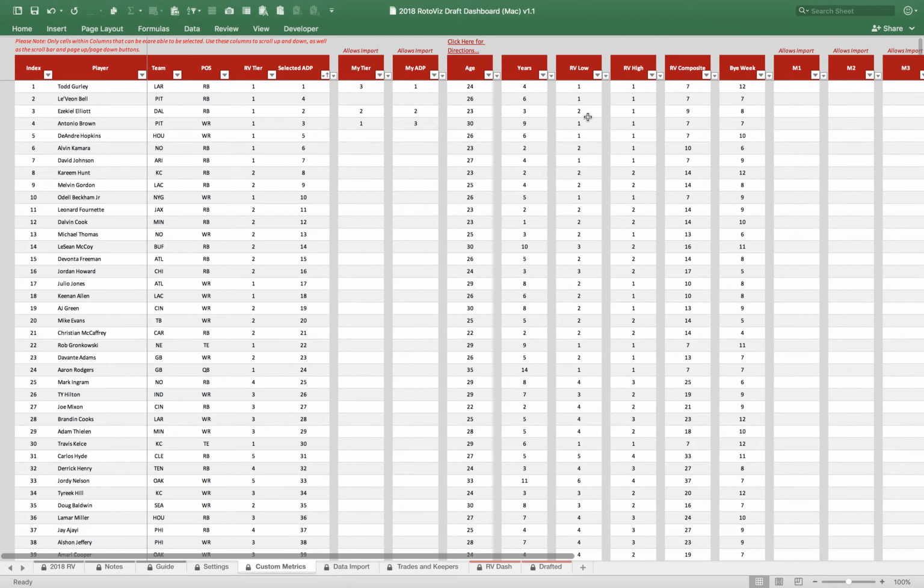RV low is going to show the worst tier that any of the RotoViz rankers had a player in. So for Mark Ingram, his worst tier that a ranker, if you will, put him in was tier 4. His high was 3. So that is saying that the most optimistic the RotoViz tiers or rankers were about Mark Ingram was him being a tier 3 running back, and the worst was a tier 4 running back.